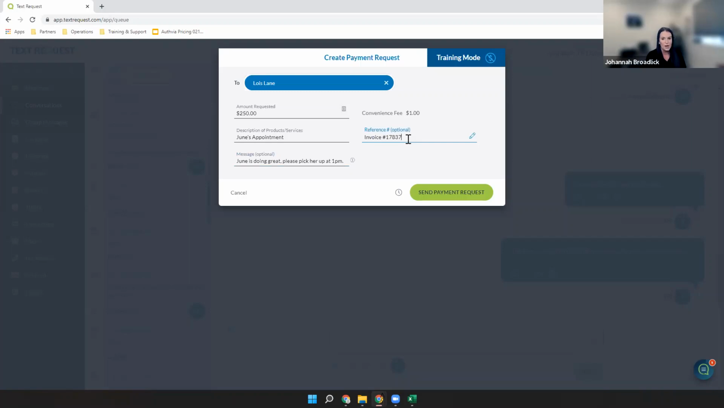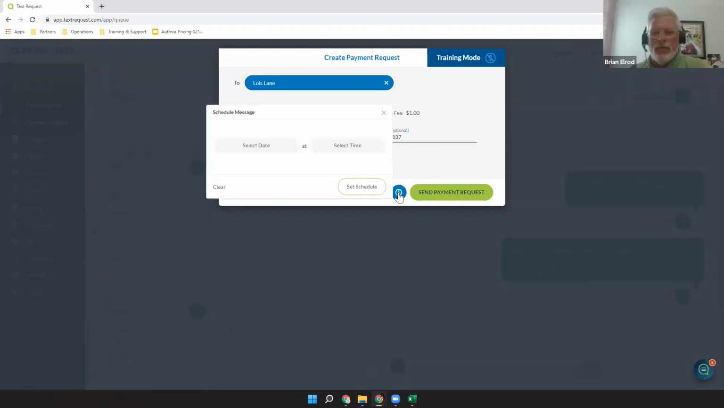And then the last thing I can put in here, which is optional, is an invoice number or a reference number. So this is really helpful because it will actually pass through into the payment processor of your choice. So if we are looking at this payment from Lois Lane for $250, not only can I see that she used Visa 111, or whatever the last part of that card is, but I can also see this invoice number, so reconciliation is really easy. Very helpful.